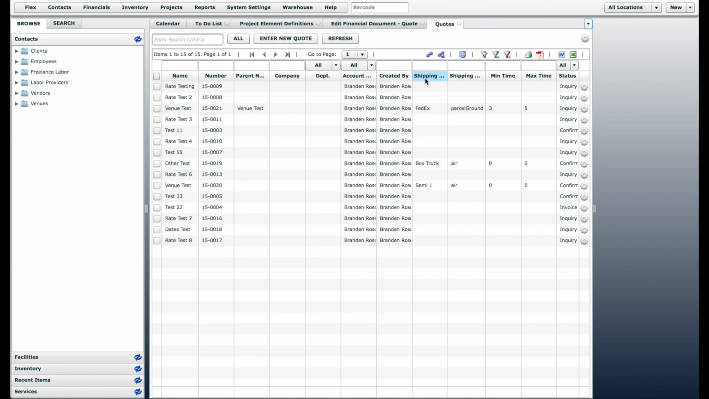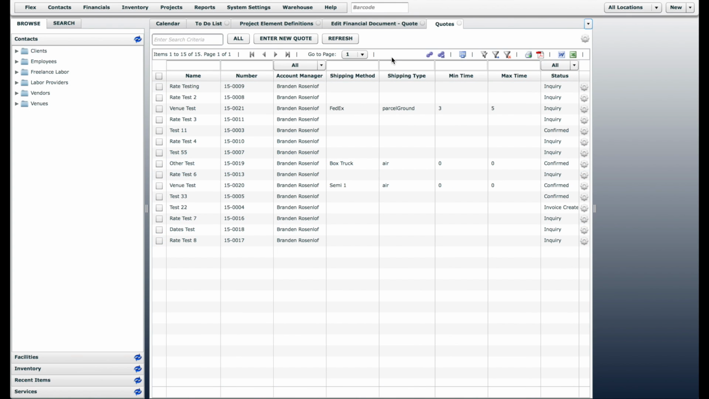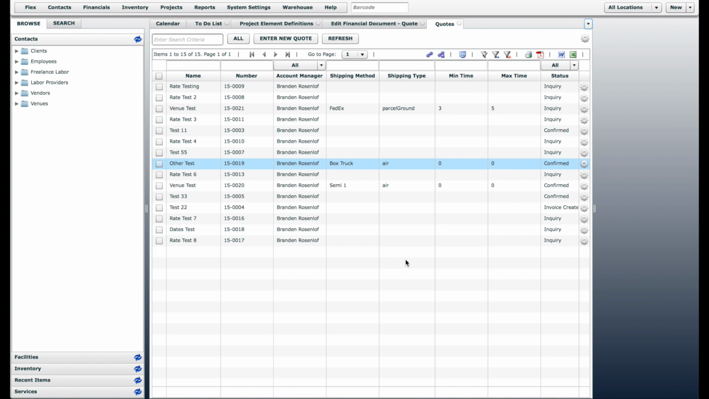And what you can do from here is that each user, when they open this Projects and Quotes page, can set their own preferences. So what you can do is click on the Preferences icon and say, I don't really need to see the parent name, the company or the department, or created by. Really, I only want to see the status and the shipping information and the quote name.